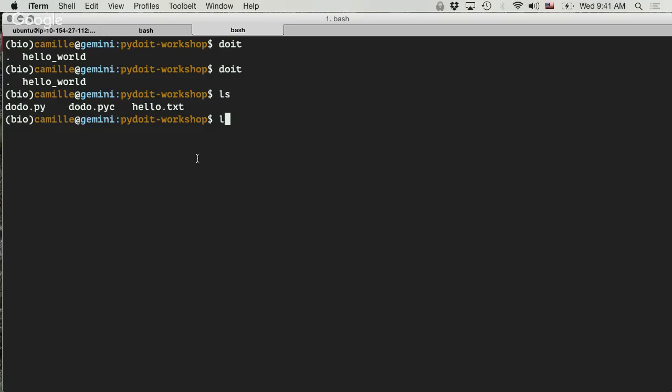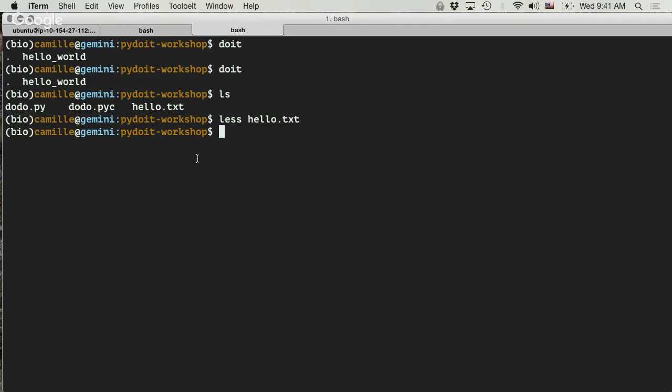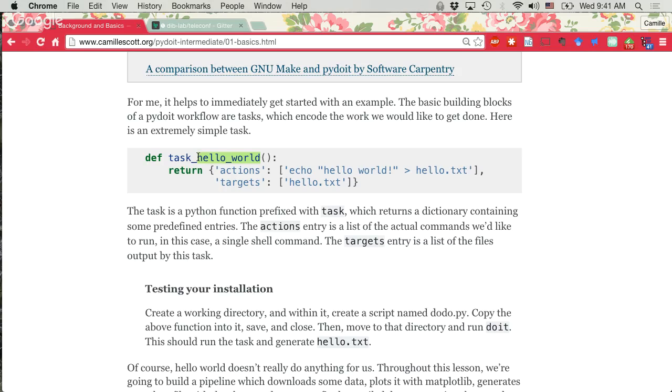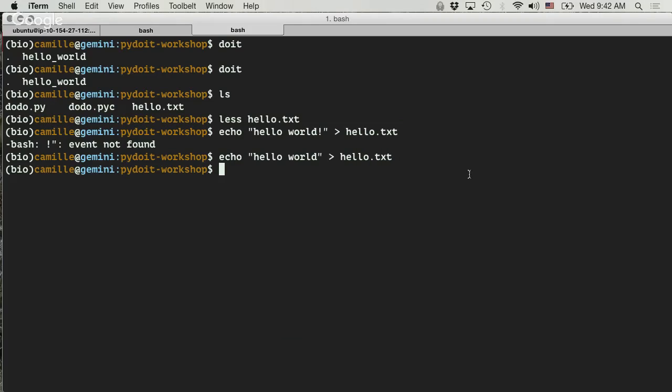Now if you look in here, there's this new file called hello.txt. It just says hello world because it was created by the task. So it's echoing hello world into hello.txt. So this is exactly the same as if we were to just take this command and run it on the command line. Put it in a bash shell, like so. Or it doesn't like the exclamation points or such.